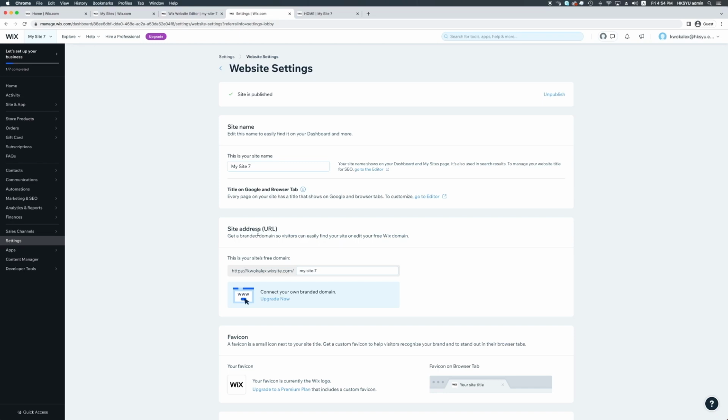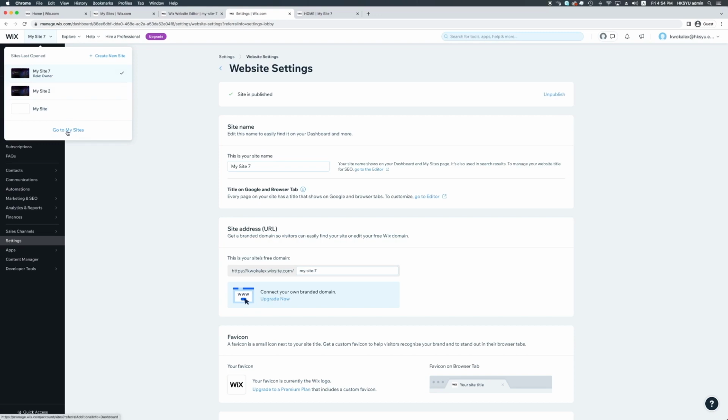By the way, you can always go back to your project by clicking the button next to the Wix icon, and then press Go to My Sites.